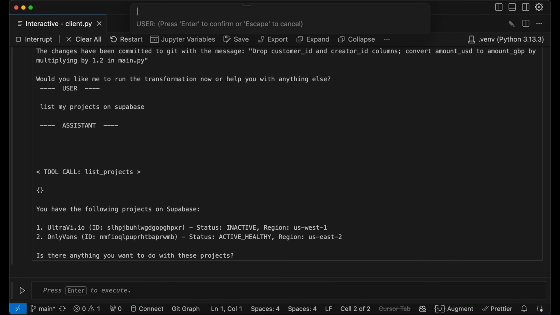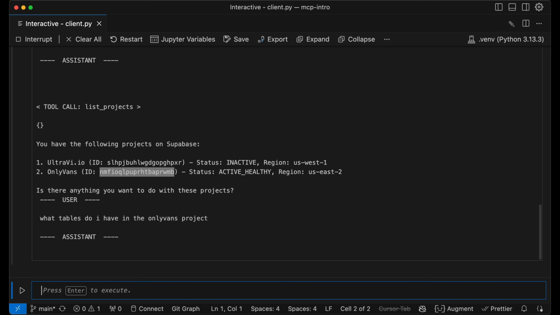So for example, if you want to set up an agent that works with your existing workflows and set up some automations or whatever, here you can see how you can manage all of your Supabase projects with this same agent. So it's able to see that I have 2 projects, it gets me the IDs, and I could ask it what tables do I have in the OnlyVans project.